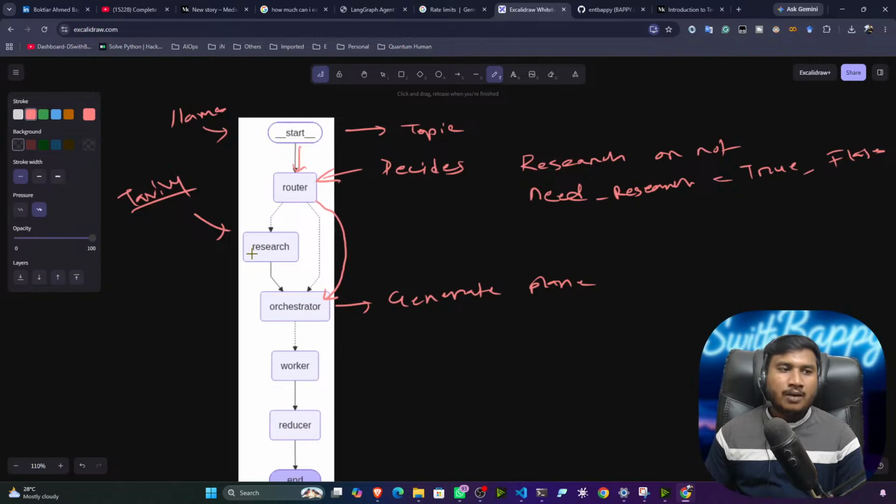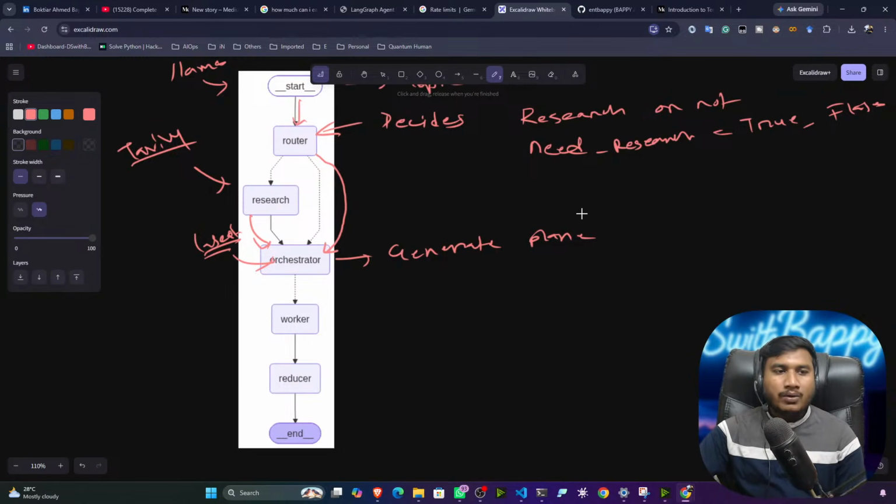It will get the latest information. Then this information will go to the orchestrator as evidence. So basically the latest information I'm getting as evidence with the sources, I'll give to my orchestrator, and I'll tell my orchestrator, now you have the latest information as evidence. You also have the sources. Now you just need to generate the plan for that.